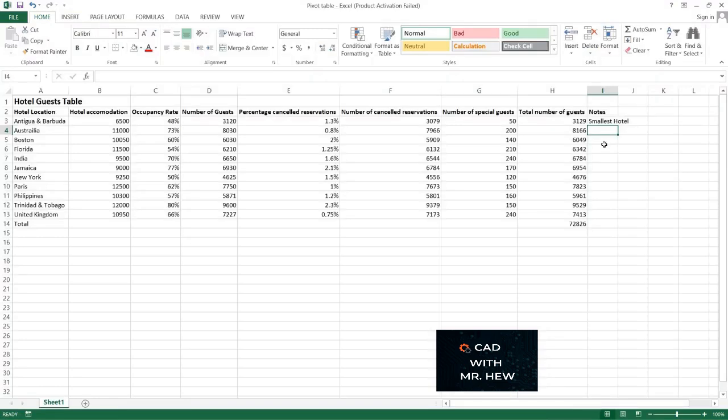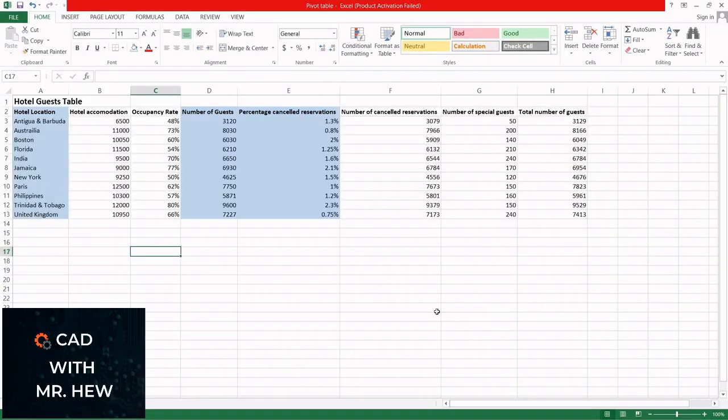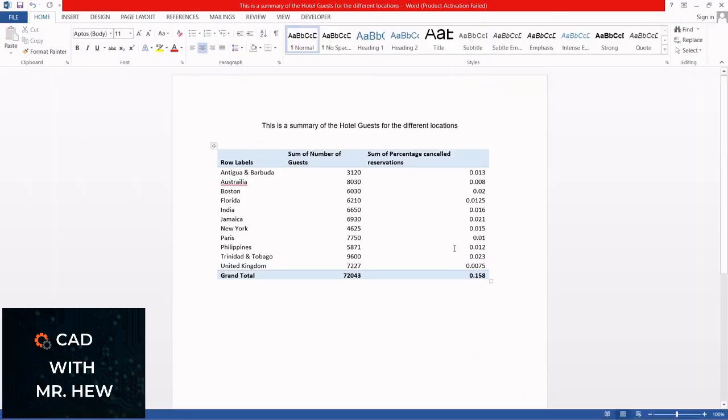So this is how you would use a pivot table tool in Microsoft Excel to summarize the table which was shown at the start of today's video. And here we have the information in our table. So in today's video, this is what we did.